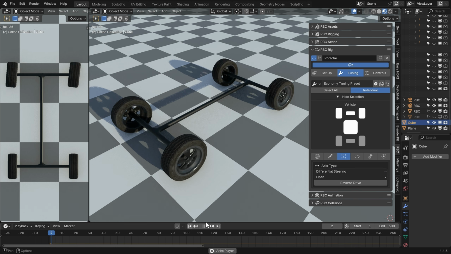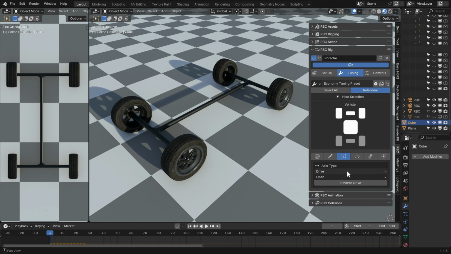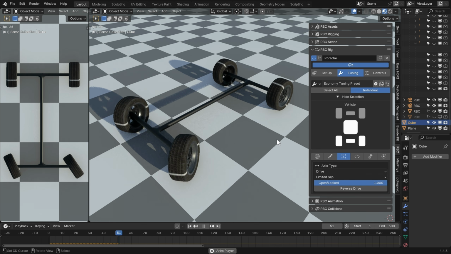Differential steering, like I said before, your wheels will rotate in opposite directions. So for your drive axle type, you have 3 different differential types: open, locked, or limited slip. So you see with a locked differential, your wheels spin at the same rate, but with an open differential, the outer wheel actually spins faster, reducing slip. And then a limited slip is the combination of both of these. So you can find your in-between here. And then underneath that, we have the reverse drive to reverse the drive if you need to.